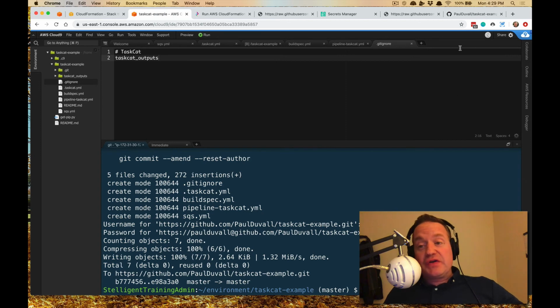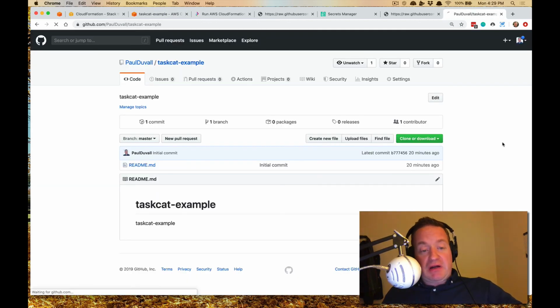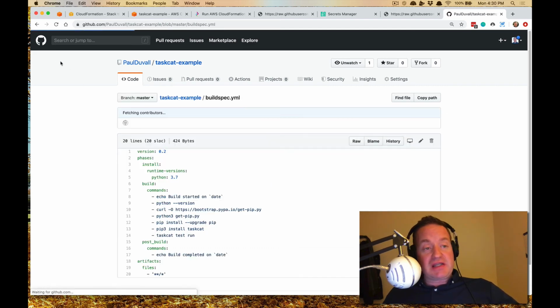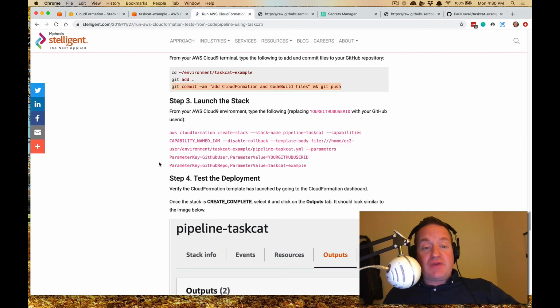So I've committed all those files, and so I can go back into my repository on GitHub and refresh this, and I can see all the files got committed there. So I can see I got the populated build spec file and so forth. Okay, so now I'm going to launch the CloudFormation stack.